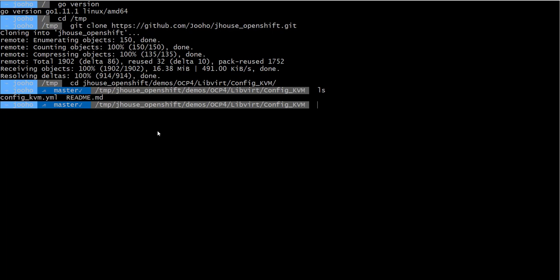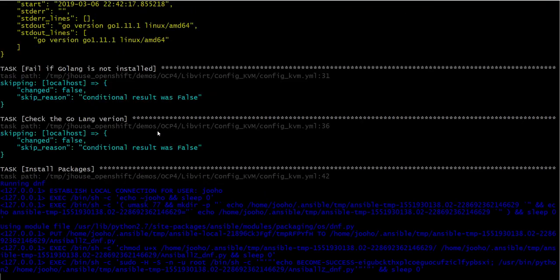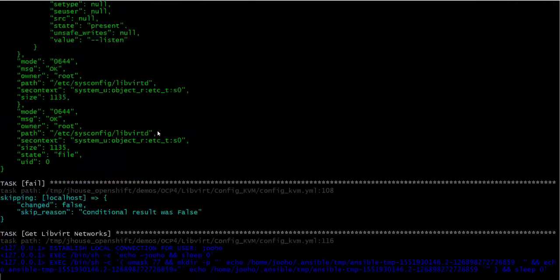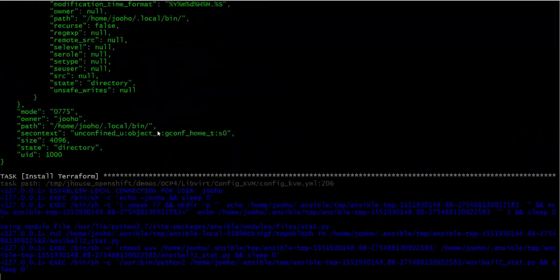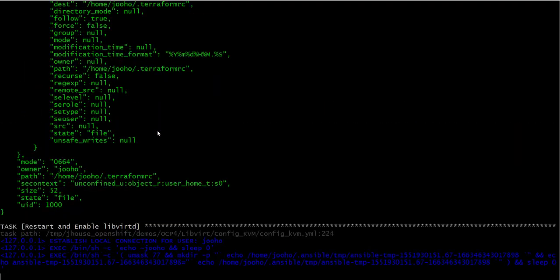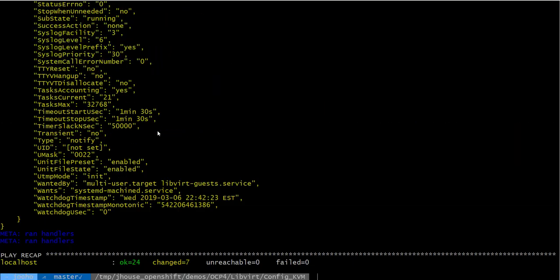Here, I will execute that Ansible playbook. It will install several packages for KVM, then set up some stuff on the OS. Okay, it's done. So after it finishes, you are ready to install OpenShift version 4.